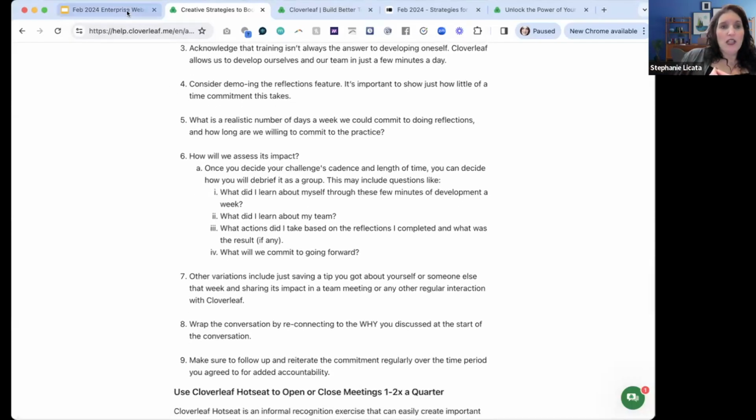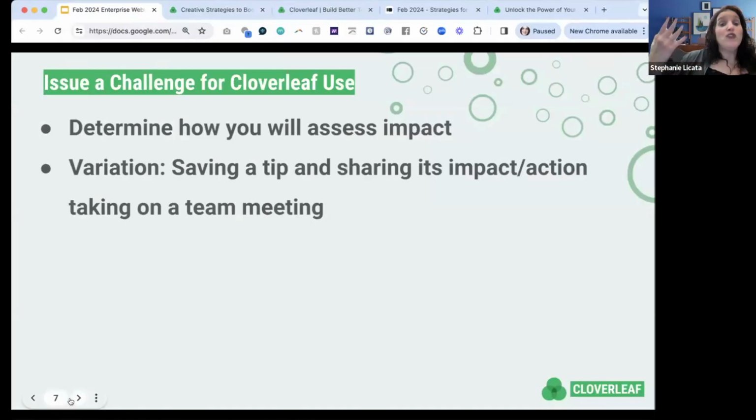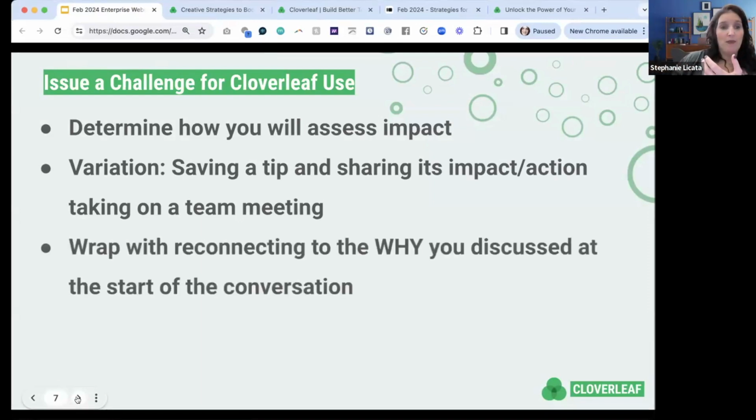Now, you can also include other variations of this. You can say, hey, what if we're just going to commit to saving a tip and sharing its impact or action and taking it to a team meeting, right? We're just going to do that once a week, but we're going to be engaging with Cloverleaf and we're going to save a tip. Like I just showed you, I saved that tip about Heidi. It's a variation that you could say we're going to commit to.